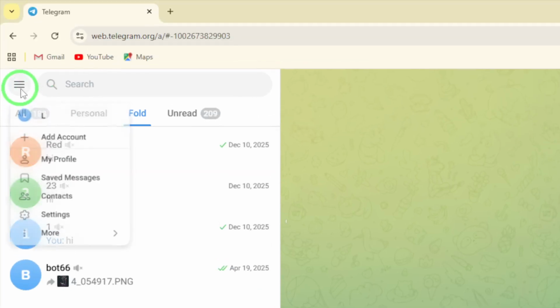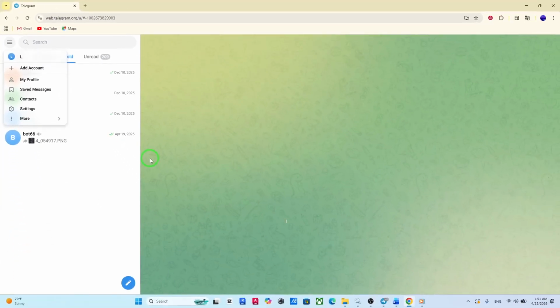First, open Telegram Web on your computer and log into your account. Once you're in, look at the top left corner of your screen. You'll notice three horizontal lines. Click on them to open the main menu. Next, from the list that appears, click on Settings. Inside the Settings menu, go to Privacy and Security.